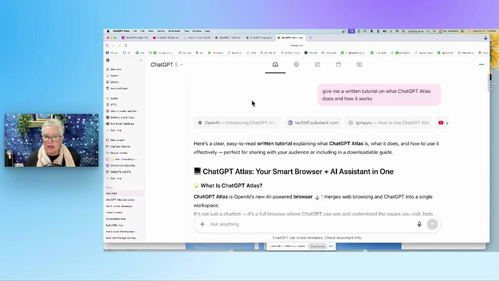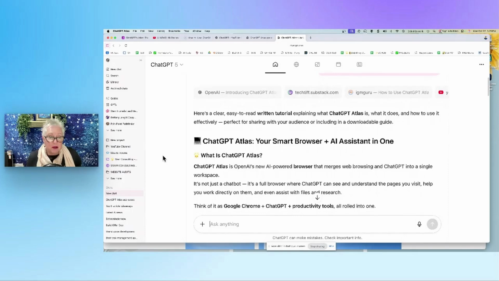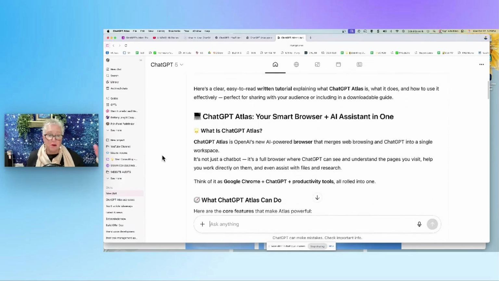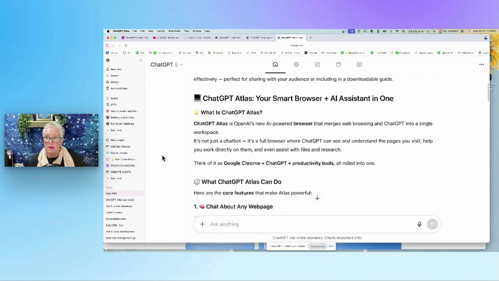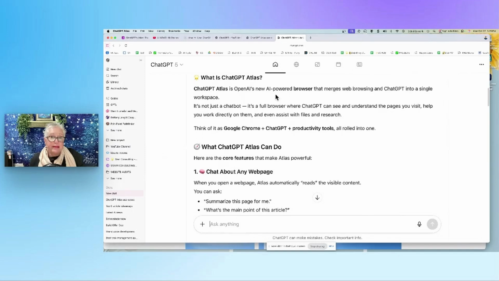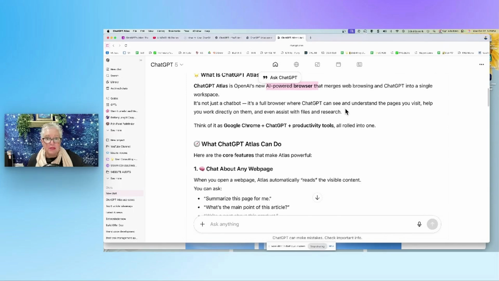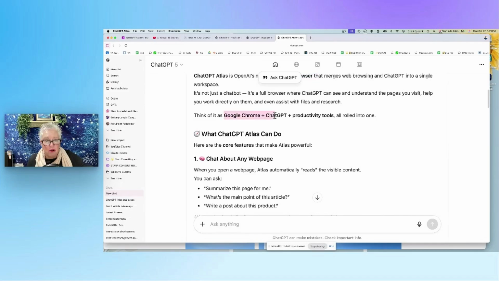So I had put in a quick little question: give me a written tutorial on what ChatGPT Atlas does and how it works. And just like ChatGPT normally does, it answers that question. So let me go through the highlights on this, and then we'll play around with where some of the power is, okay? So basically, just like what I said, it's an AI-powered browser. It merges everything into a single workspace, which I absolutely love.